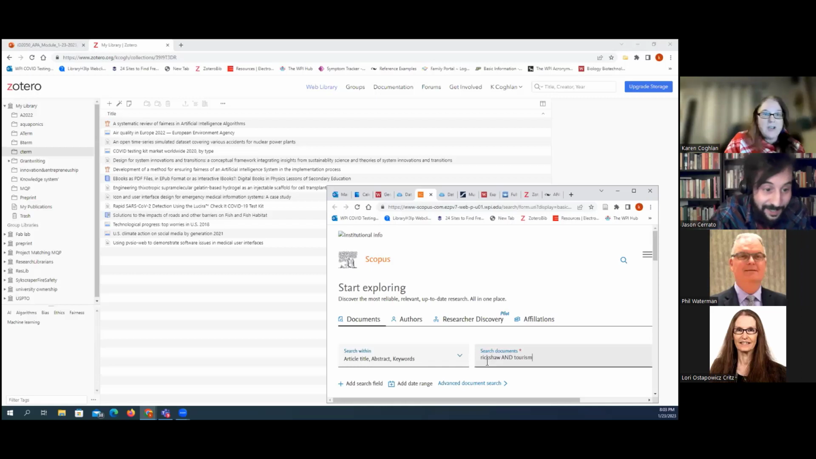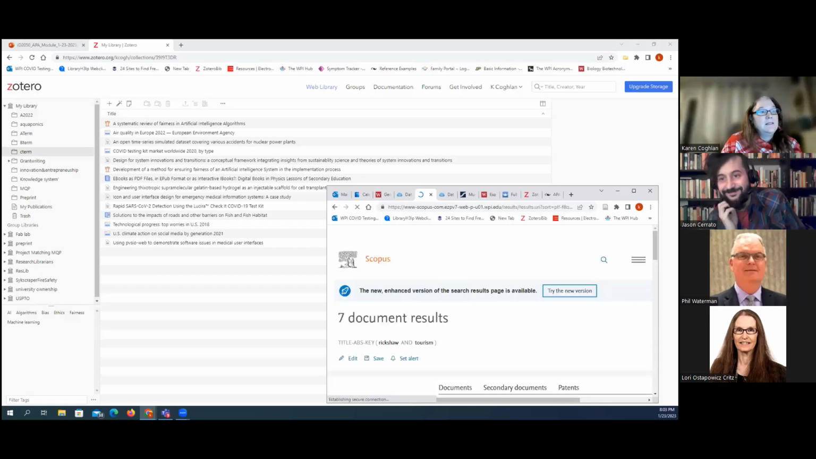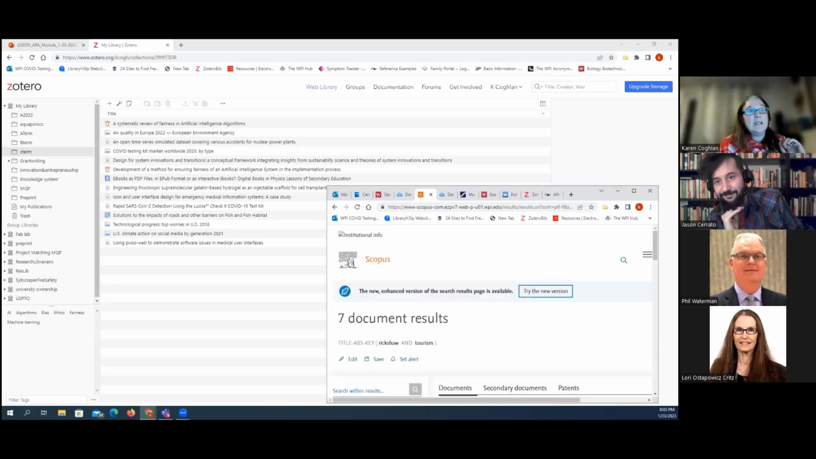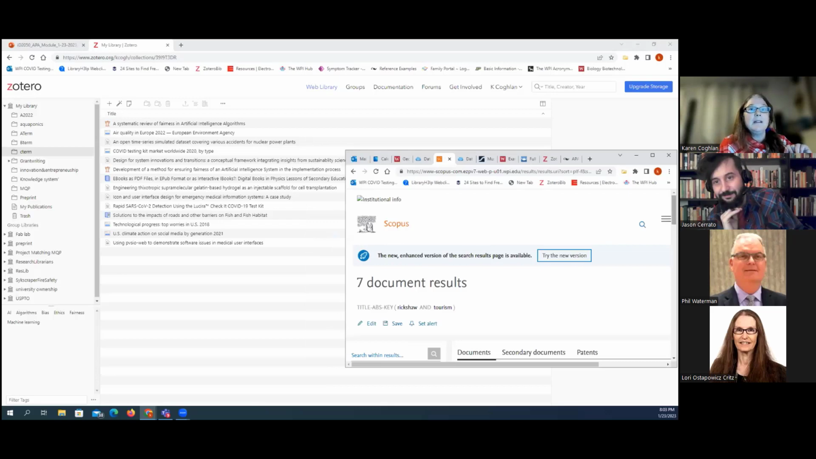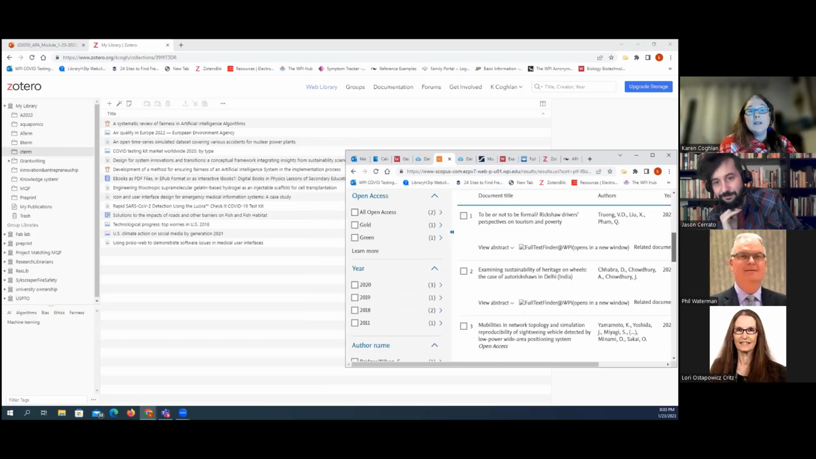And I did rickshaw and tourism. And I knew this was already going to be a very tight search. I did that purposely, but I wanted to show you guys, because one of the things they're doing is trying to find the cultural aspects of using the rickshaws to go around London. And so this one's actually in India, but it's using rickshaws to do the culture and heritage.